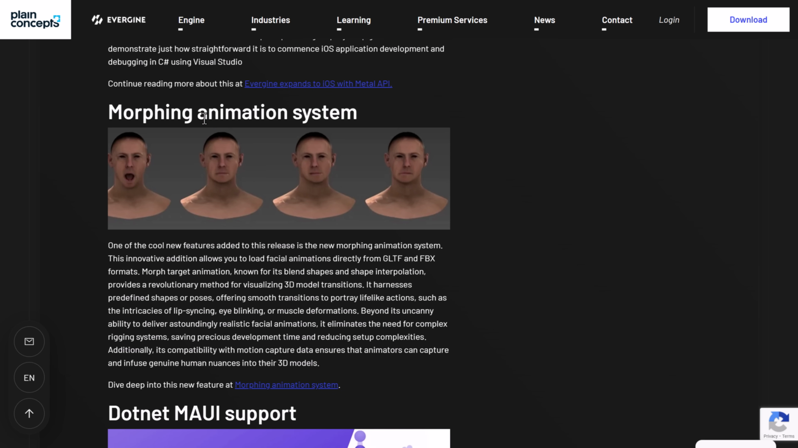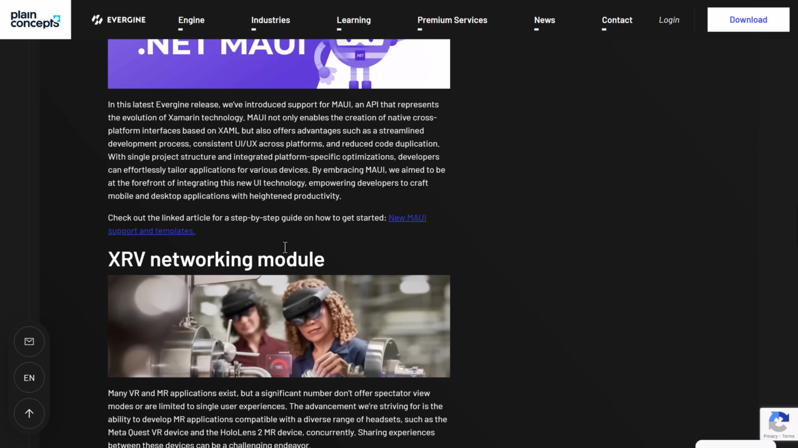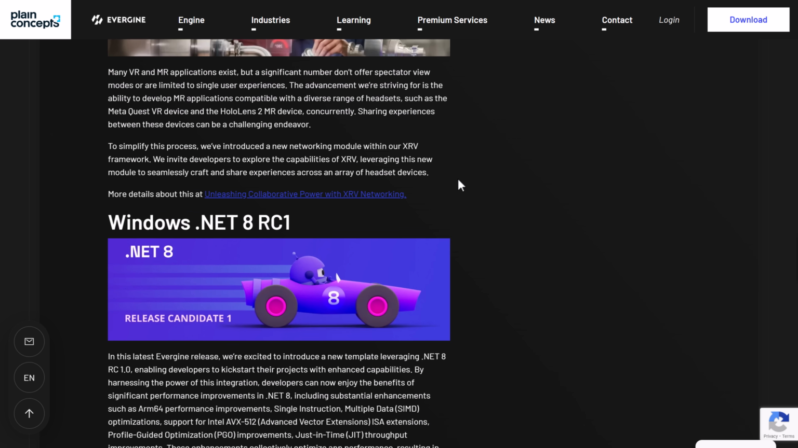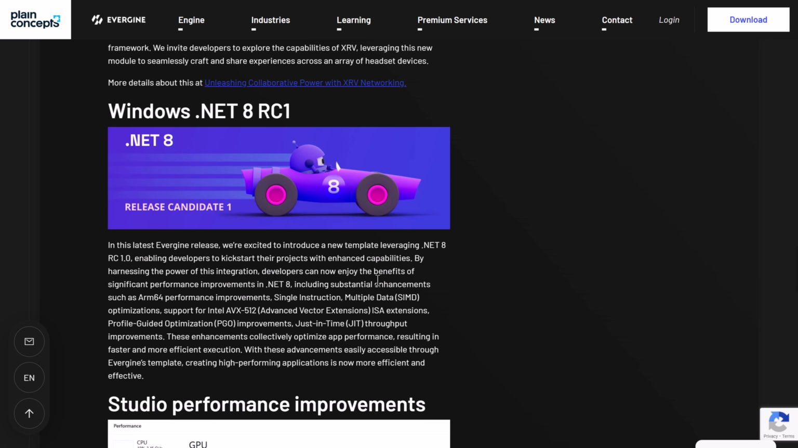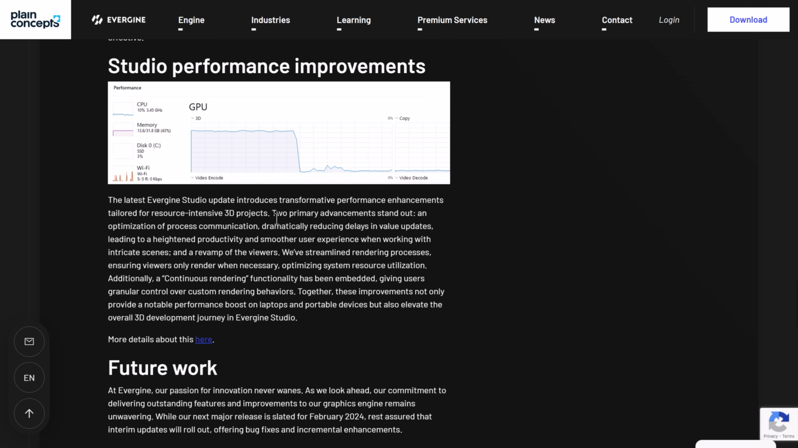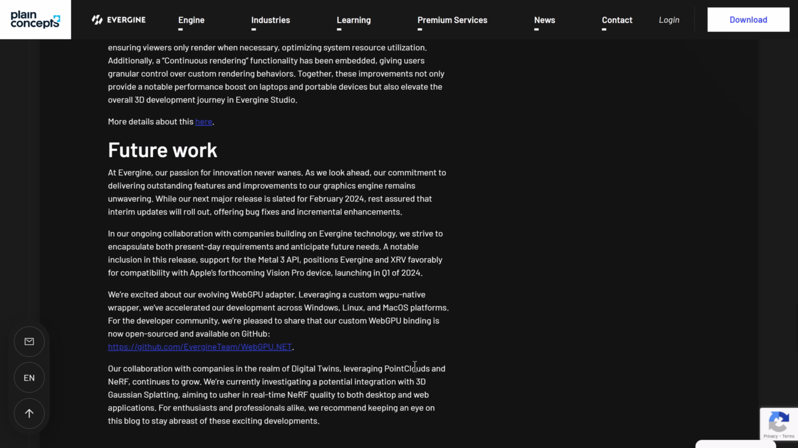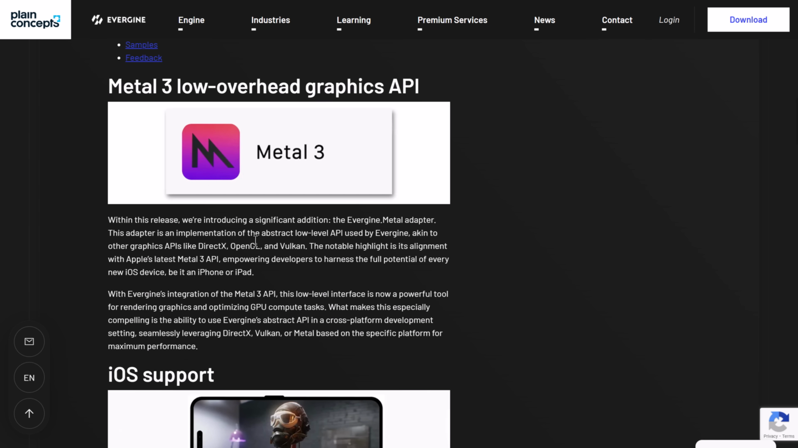You've got support for morphing animation systems here. MAUI support, the MAUI UI layer is now in there as well. XRV networking module. Support for Windows .NET 8 RC1. So like I said, very experimental level support for the newest version of .NET. And then we got performance improvements and then a bunch of things coming in the future. So definitely the big new feature here is that Metal renderer and iOS support. So that's obviously a fairly big demographic.